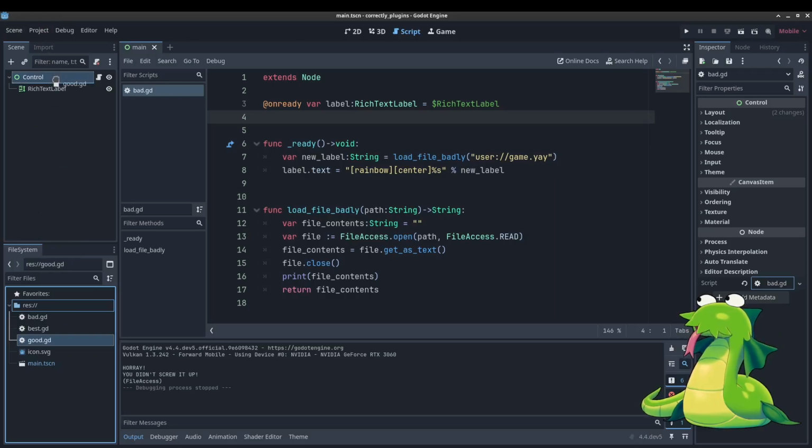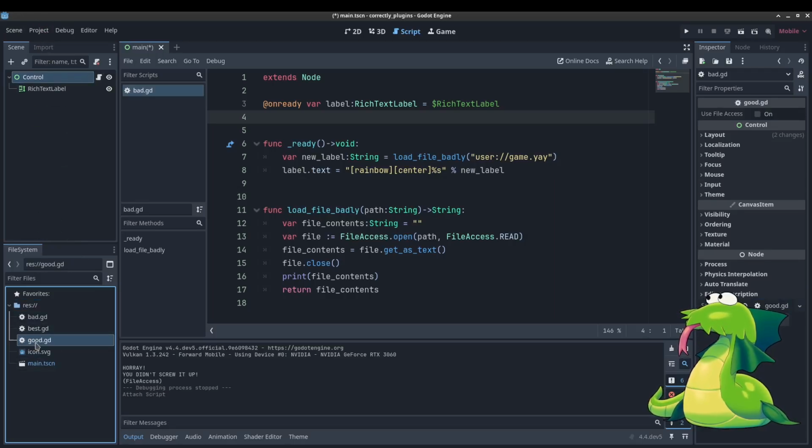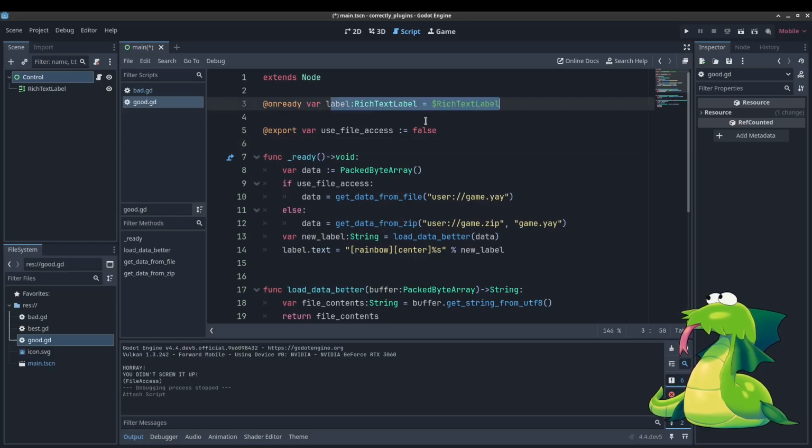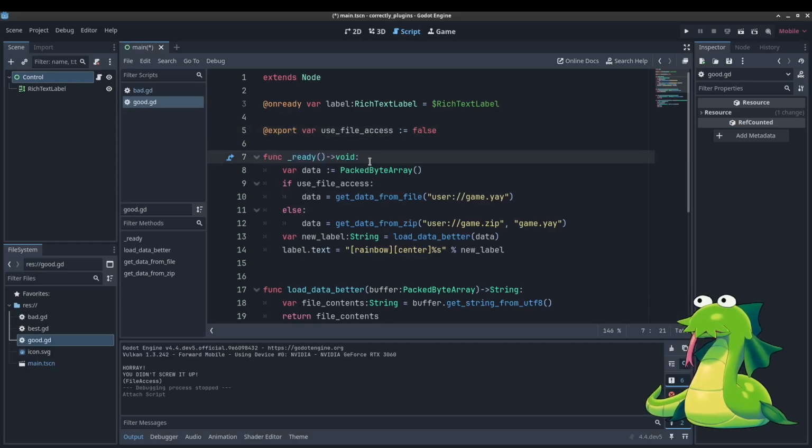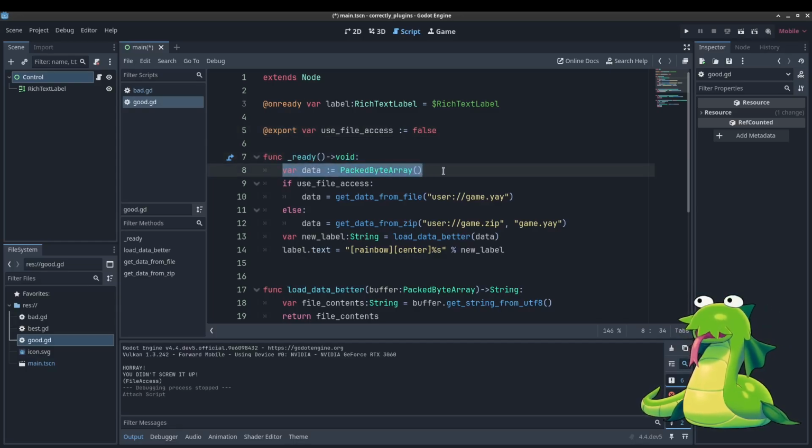I'm going to take good.gd and place that over here. So we have this. We have a boolean for the editor just to showcase the difference between file access and zip access. Here, we start up with ready as normal. We are allocating a reference to a packed byte array. Because if you've written plugins, what you truly know is that, really, if you've touched anything with files, you are just getting a file pointer to a bunch of bytes. It's your job to translate those bytes. So we're going to load all those bytes. But how we're going to do it depends.